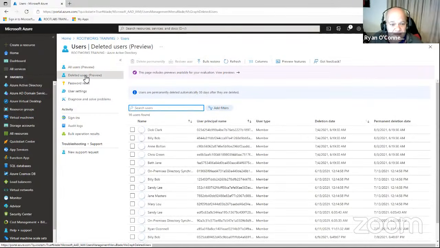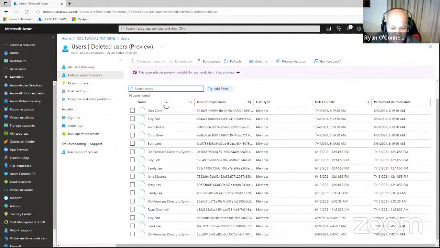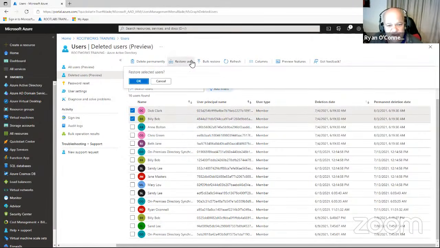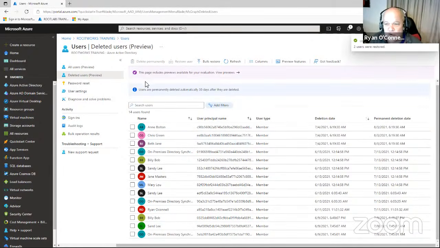Deleted users. Like I said, this is in preview. Before this wasn't there, we'd have to run a whole lot of other stuff. And this is going to go and get all the users that were deleted. For example, this person had left the company way back, Sandy Lee, but we've got Billy Bob and Dick Clark. So obviously you can hold the shift key down and select those users. Then we could say, let's restore those users, and click restore.